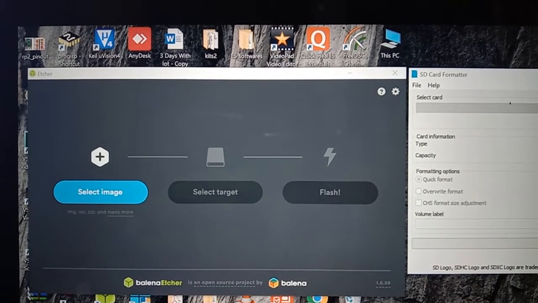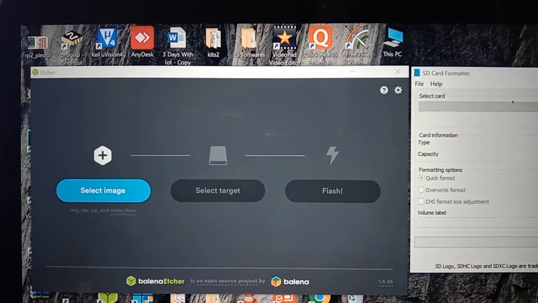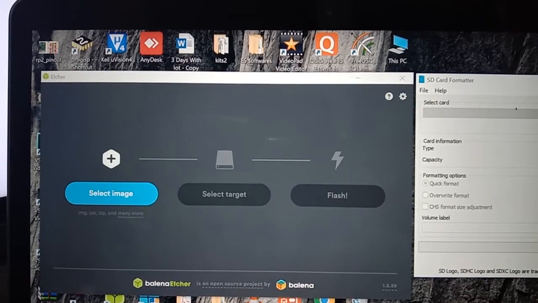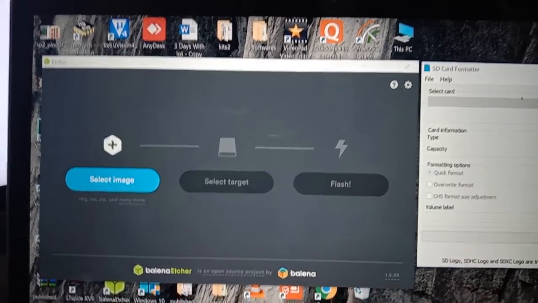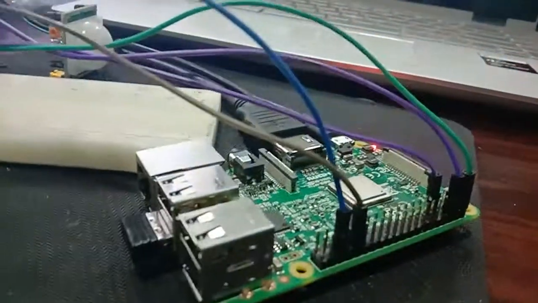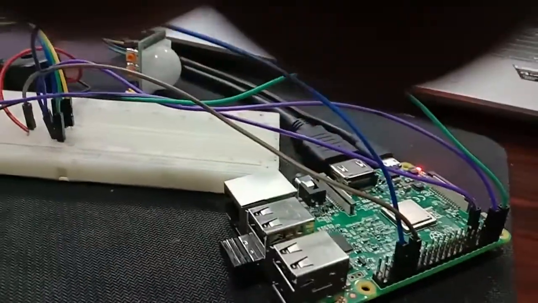Here it will dump the total image file, and next select target and flash. It will flash our image file onto our memory card. Next, we place our memory card in this Raspberry Pi processor. Then next, this is our working principle for the Raspberry Pi 3 processor.